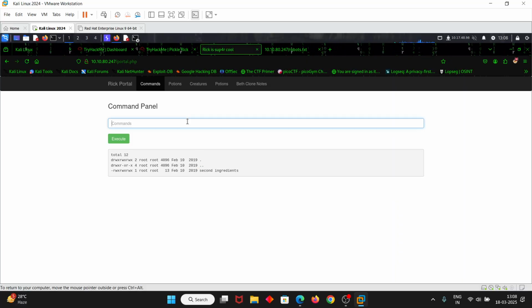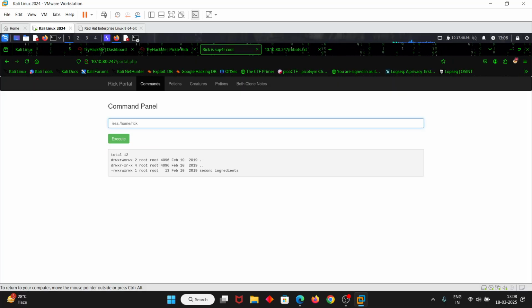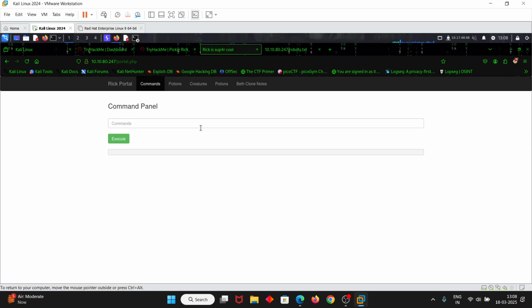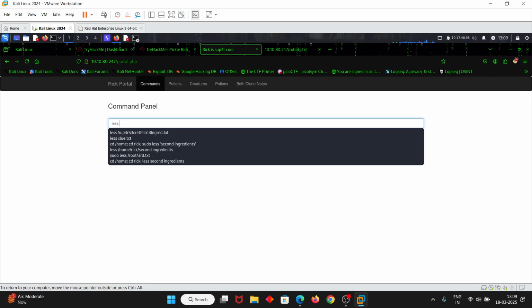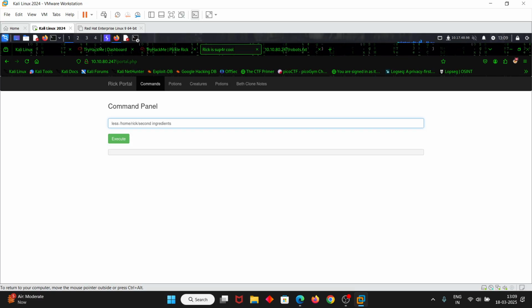Now we know that cat can't give us anything because it is disabled. So we're going to use less. Inside home there is a folder Rix. Inside that there is a file called second ingredient. So we are going to use this and hit enter. We got nothing. Have I used ls or less? I have to use less Rix second ingredient. Okay, we are not able to run it now.